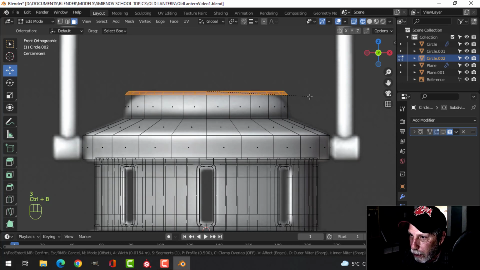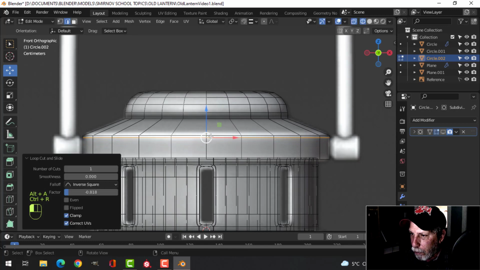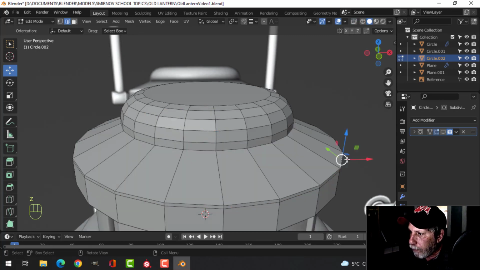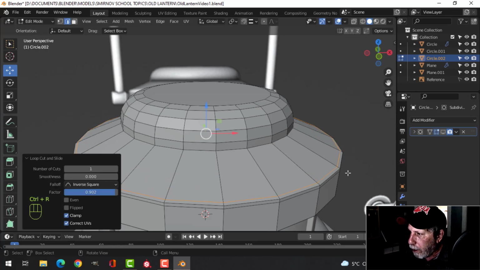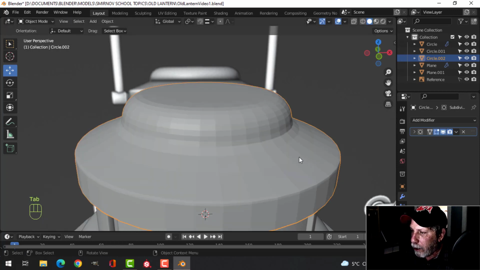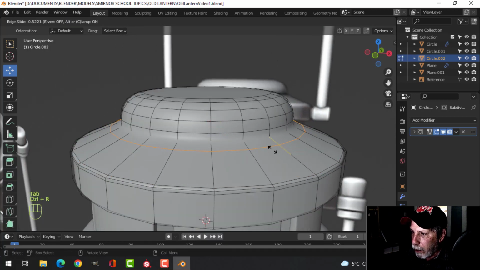3, Control B, pull back. Roll your mouse up and try to simulate that shape. Something like that. We're going to need edge loops to tighten this up. So bring one close to there. And close to there. Let's try that. Shade smooth. And bring another edge loop in here.